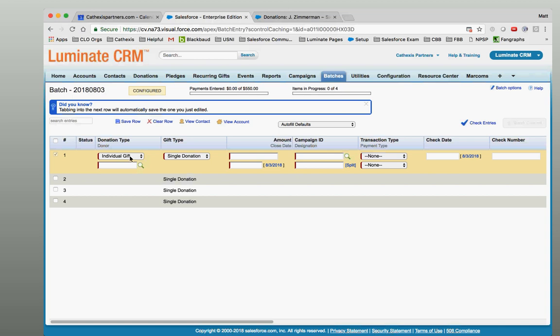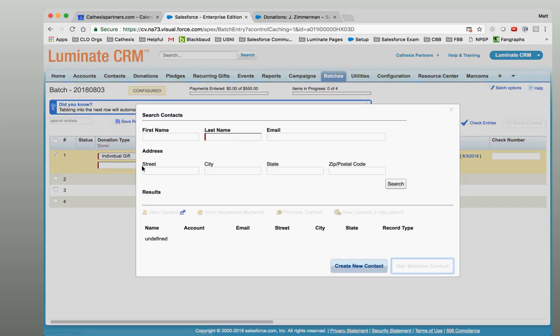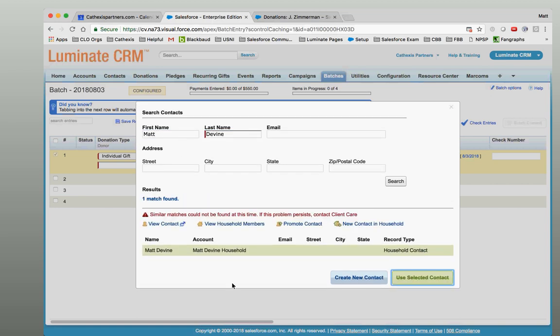So first things first, we need to decide who the gift is coming from. Is it coming from an individual, or is it coming from an organization? And to start, we're going to say it's coming from an individual. I'm going to click my magnifying glass here, because I need to find who this donor is. So let's search for Matt Devine. And there's Matt Devine right here. So we can select his name.